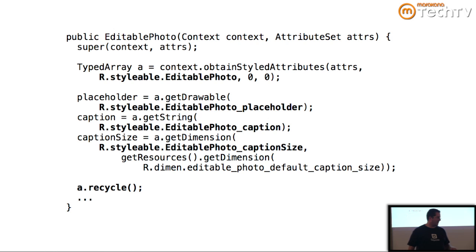Again, this code gets kind of nasty, so I think the best way to learn it is to study the source of Android and check out how they do it in the stock components.